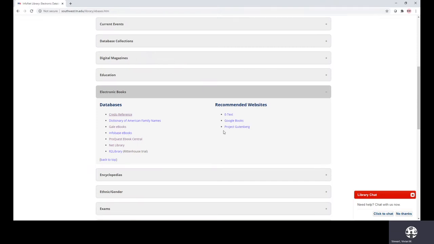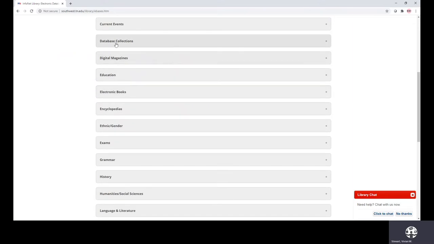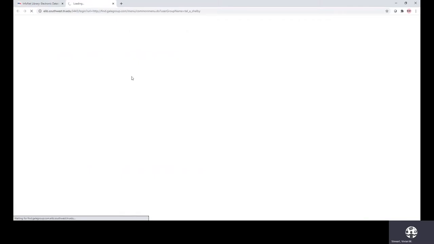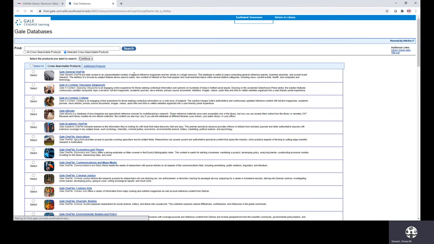The next place that we are going is to the category of database collections. So this time we're going to try to find magazine articles. And we're starting with TEL, which stands for the Tennessee Electronic Library. And if you happen to forget how to use this, there's a category that says multimedia. And multimedia will provide you with the videos that you can watch. So you can watch a video on how to use this source. I am selecting it to open it up. And TEL has over 60 titles.